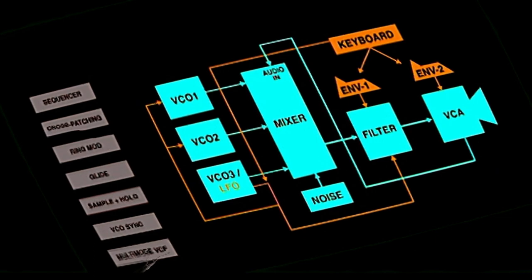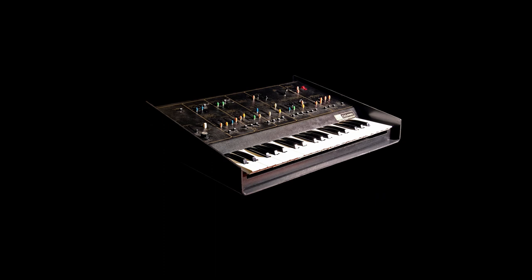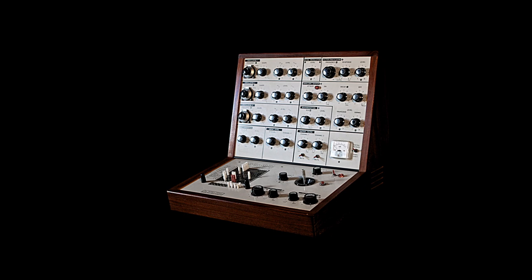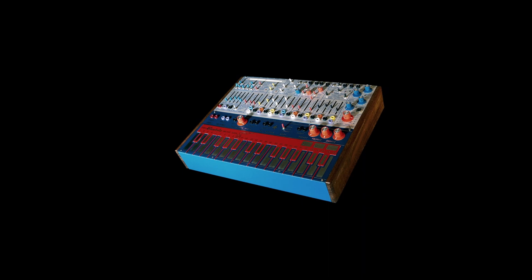Next, I'll show you some more examples of monosynths, which use the same basic idea as the Minimoog, but have very different design approaches. Please note, although I have a lot of keyboards in my studio, I'm not really a keyboard player. The truth is, I don't want to be. I prefer to use external sequencers wherever possible.